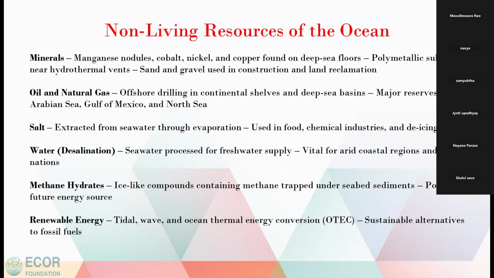So to be very specific, and to give a shout out to all the geologists over there, not just fishing, but there are so many non-living resources in the ocean as well, like minerals, oil and natural gas, salt extracted from seawater through evaporation, desalinated water, methane hydrates, and many other renewable resources from littoral currents, tides, waves, etc.